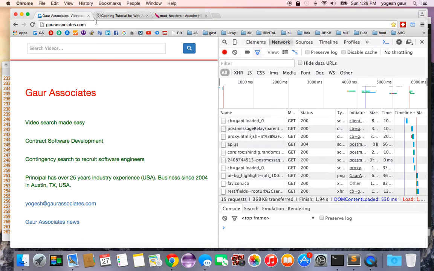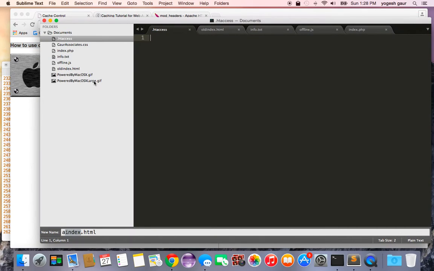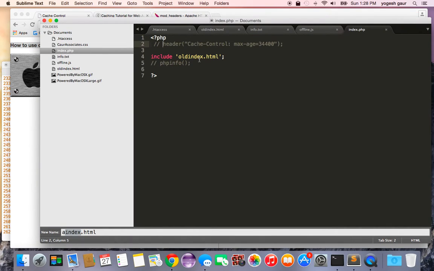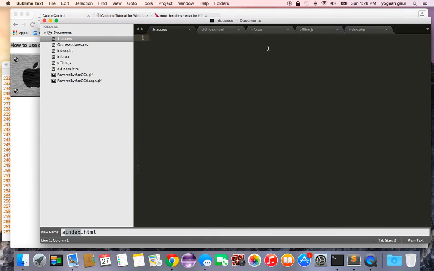So let's get started. I have Apache running locally, and right now it is essentially serving just this S3 header and then just an image. And you can see what it is doing. The index.php just includes the old index.html file, and that's where the header is and the GIF is. And my htaccess doesn't really have anything.